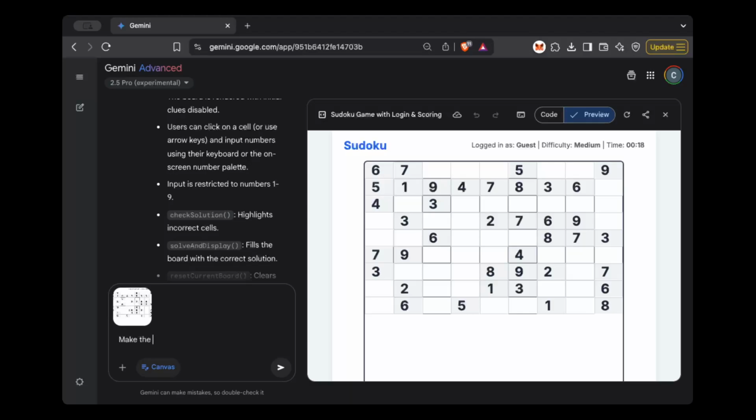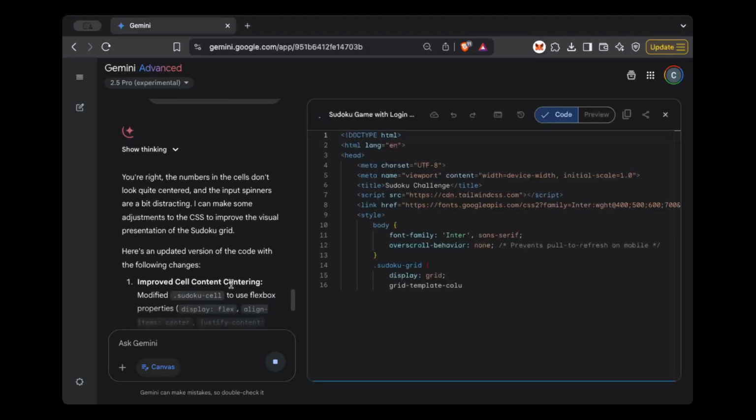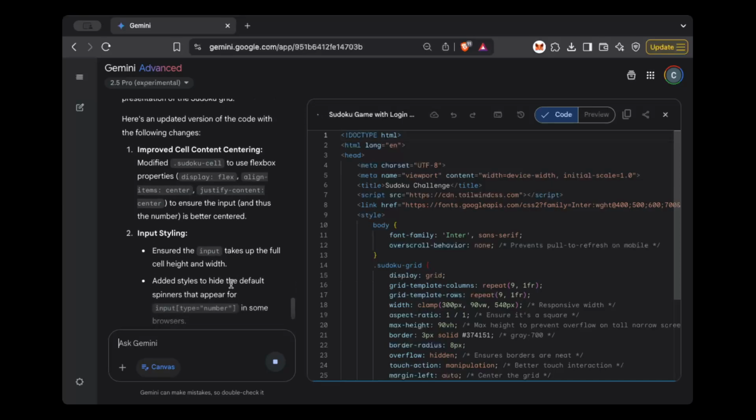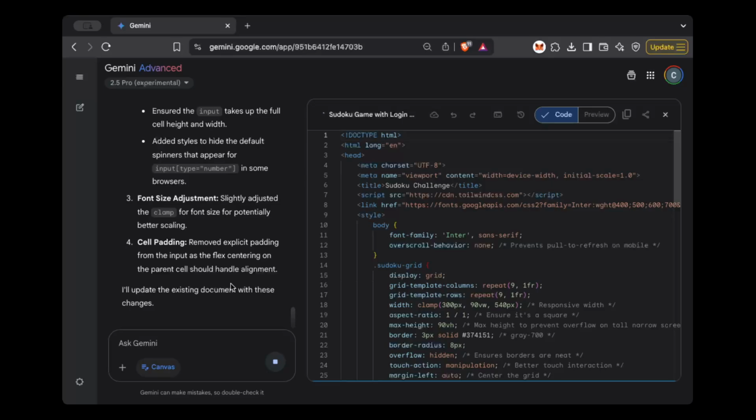Make the puzzle display look better. It's squished. That's a legal term, squished. Hopefully it's got that screenshot and it's going to analyze it. It's probably just a styling issue in how it's done things. Yeah, it doesn't look centered. Let's improve the visual display. Use Flexbox, that's a styling thing. And hopefully it'll be able to update the UI and look much better.